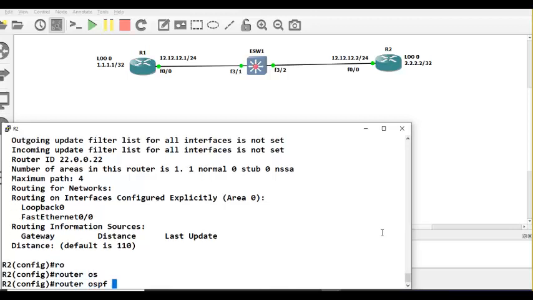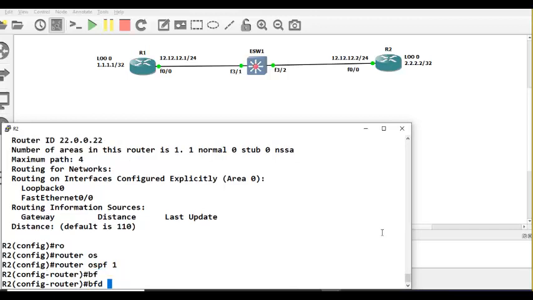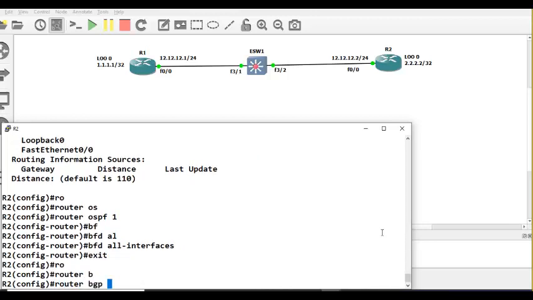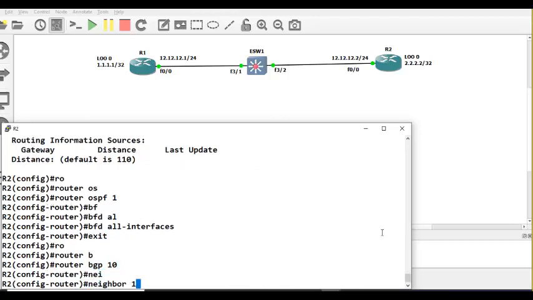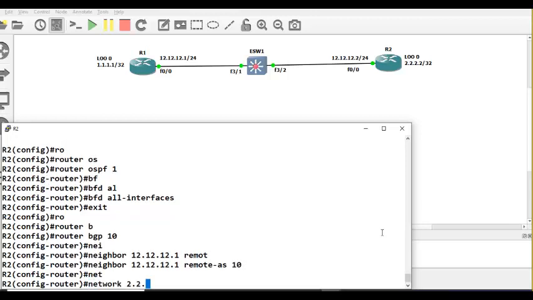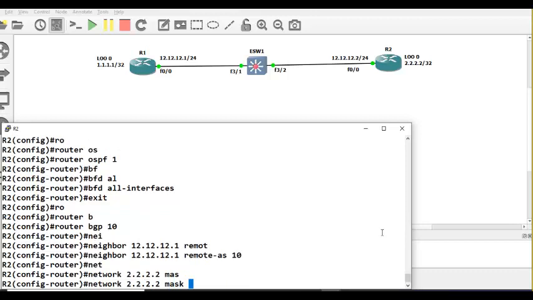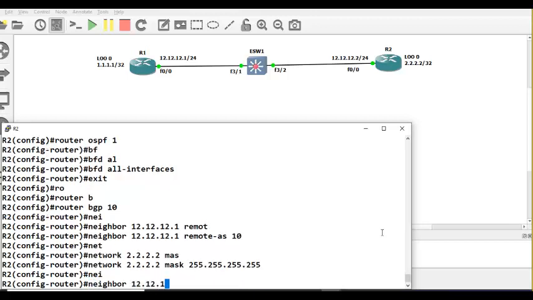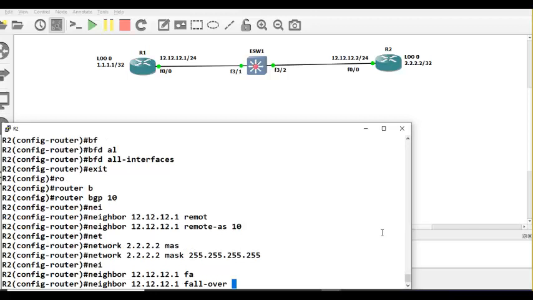So we go straight to OSPF now. Router OSPF 1, BFD all-interfaces. That's all. Next, router BGP 10. Neighbor is 12.12.12.1. Remote AS is 10. Network is 2.2.2.2. Mask is 255.255.255.255. And now I'm going to have BFD enabled. Neighbor 12.12.12.1 fall-over bfd.